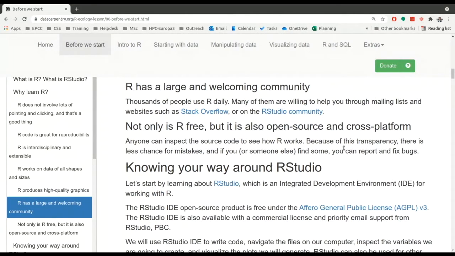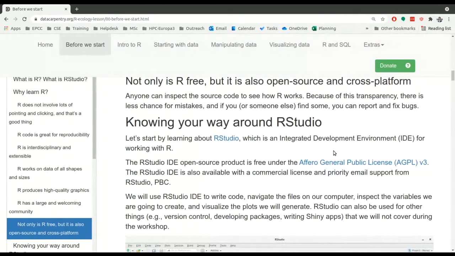Also, R is quite a popular language. You can find lots of information and answers to questions on the internet. Normally, when you search something in Google or any other search engine, you get an answer from Stack Overflow or even the RStudio community. Also, the advantage of R is that it is free, open source and cross-platform. For today I will use Linux, but if you have a Windows or a Mac, it works the same.